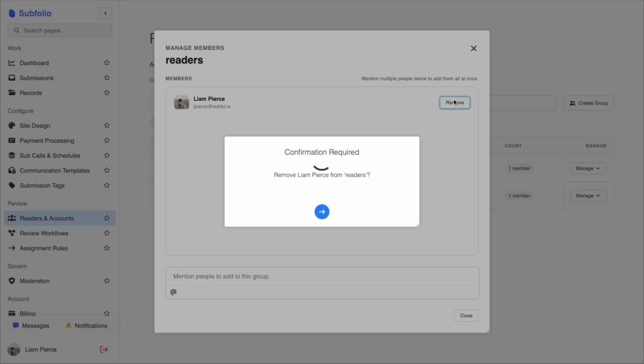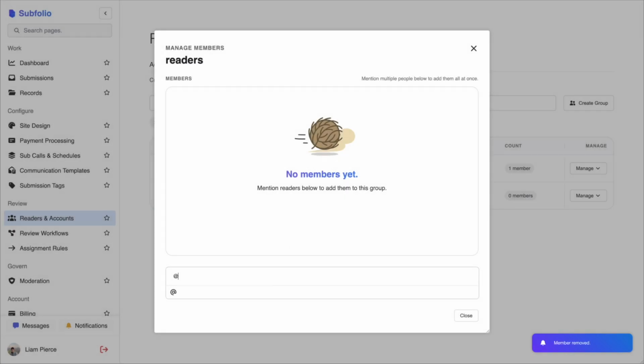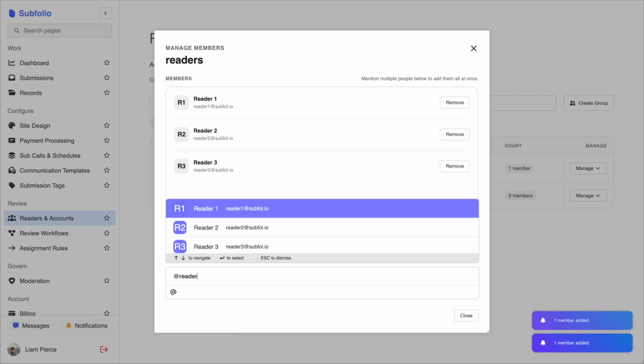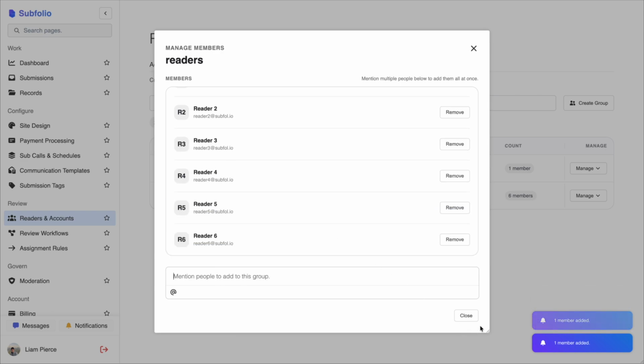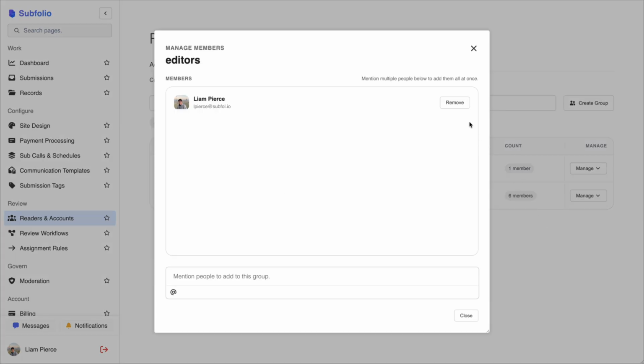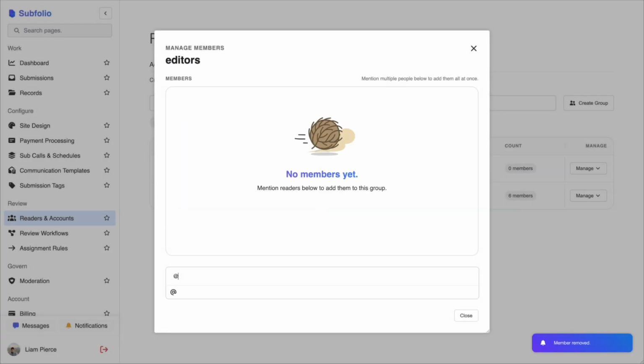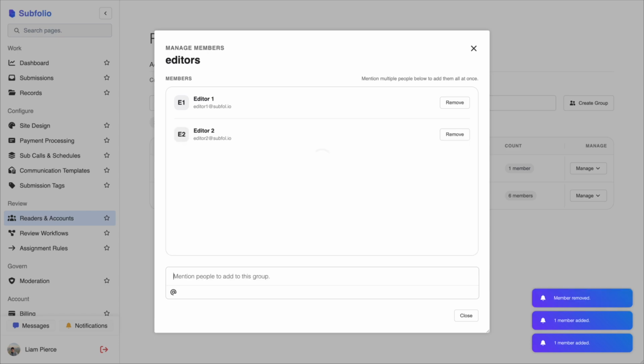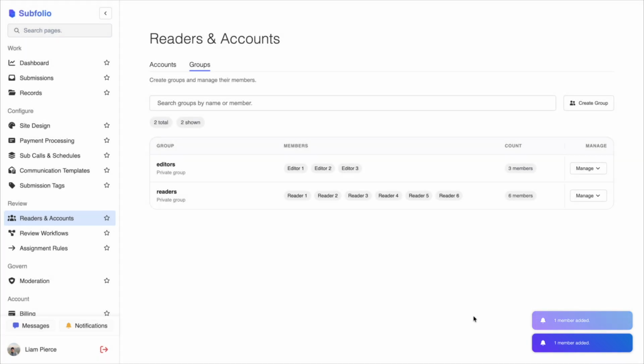I'm going to remove myself and add Readers 1 through 6, and click Close. In Editors, I'll again remove myself and add Editors 1, 2, and 3, and click Close.